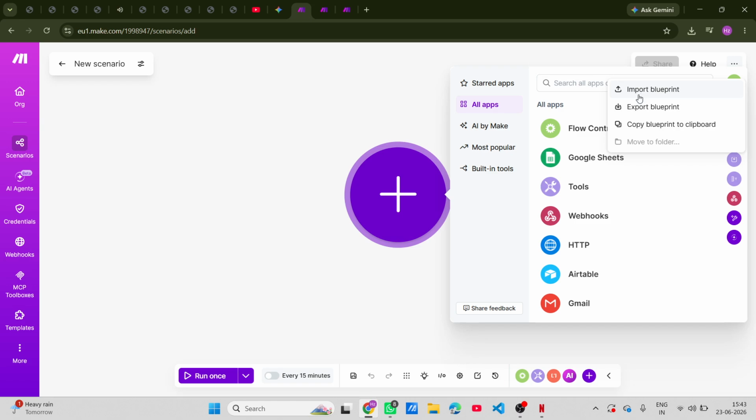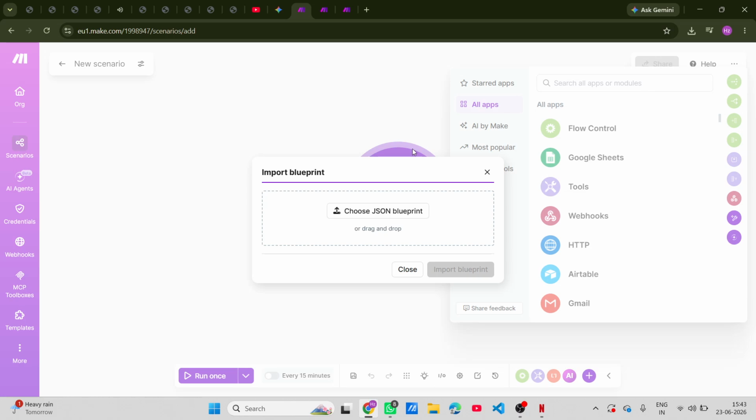This option is crucial because it sets the stage for bringing in a predefined workflow that someone else has created, or maybe one you've designed previously. So go ahead and click on Import Blueprint. After you select that, a prompt will appear, guiding you through the process of uploading the blueprint file. Now, this file is usually in JSON format, so if you have a blueprint file stored on your device, go ahead and locate it. Click on the appropriate button to upload the file from your device.